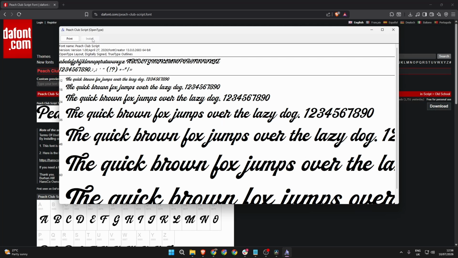Now you're able to use this font in any Windows application whatsoever. However, if the font is not showing, make sure that you have restarted the application. So for instance, if you already had Photoshop open when you installed this font, just restart Photoshop and then it should appear.